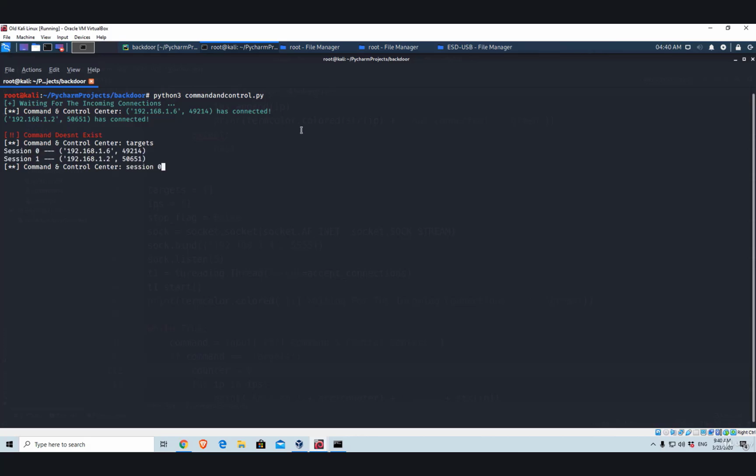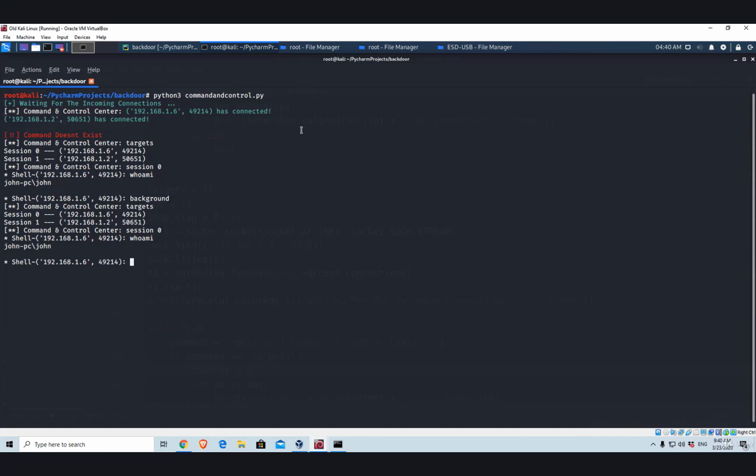Let's enter session 1. Type whoami. We are the John PC, so this is Windows 7. And now if I type background, it will return me to the command and control. And if I type targets once again, and we want to enter back to our Windows 7 machine and enter session 0 once again, type whoami, we can still execute the command. So we can switch between two different sessions. We can background this one and go into the session with the Windows 10 machine.